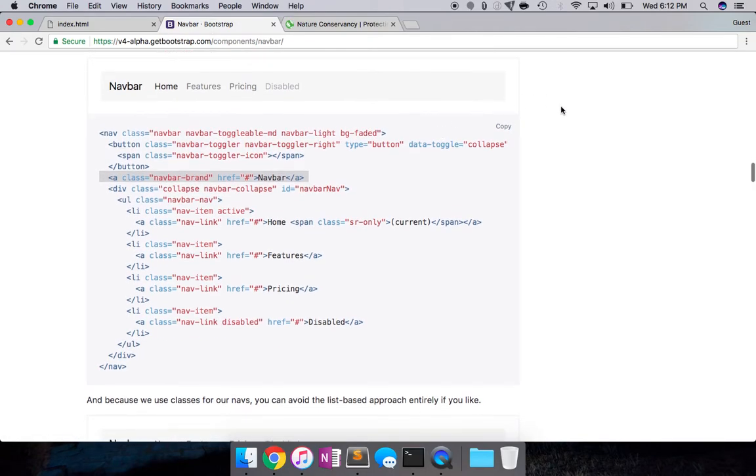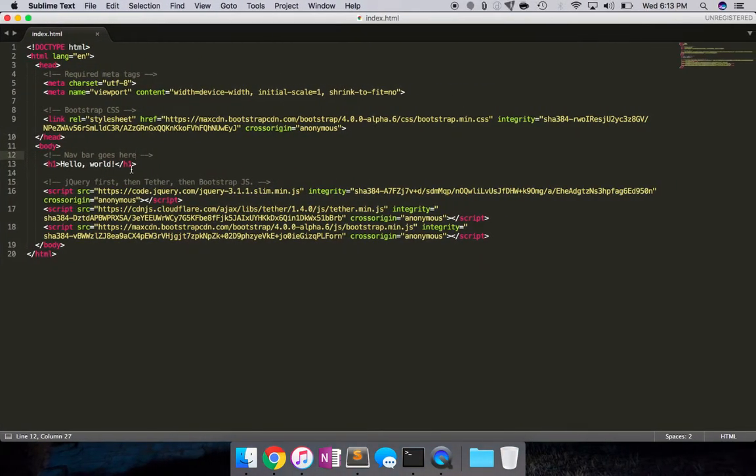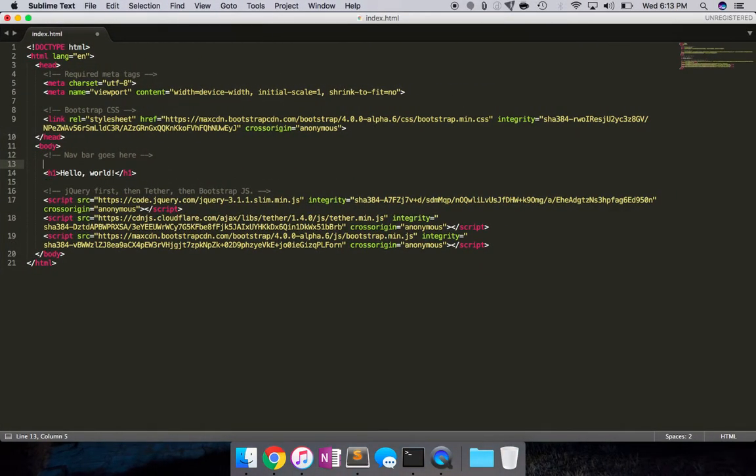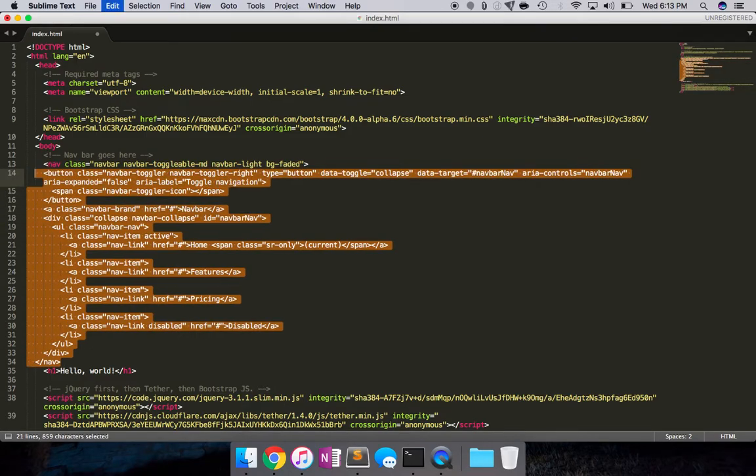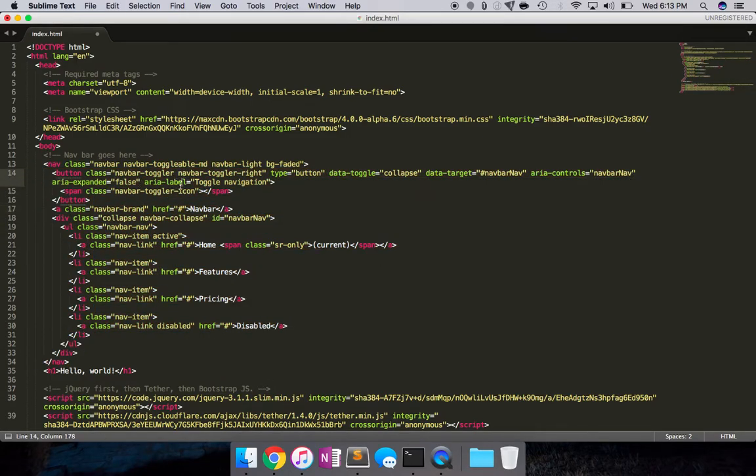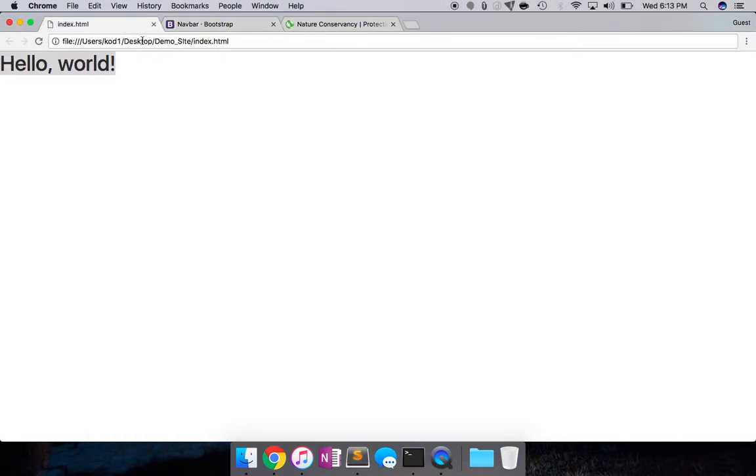So all we have to do is simply copy this code over here. So I'll just do copy. And I'll paste that right underneath the comment. So there we go. Now, let me properly space this, and I'm gonna go ahead and save it. Let's see what it looks like. Great, so that's our menu right there.